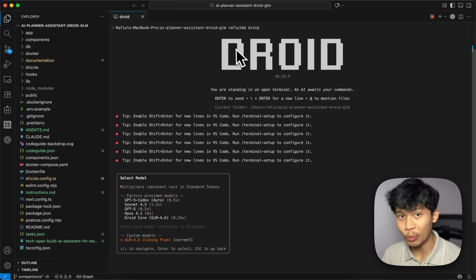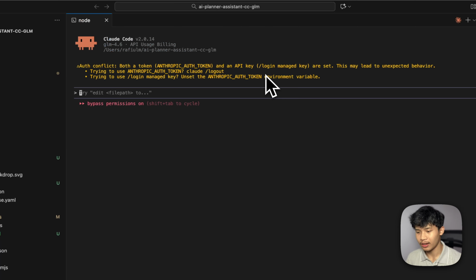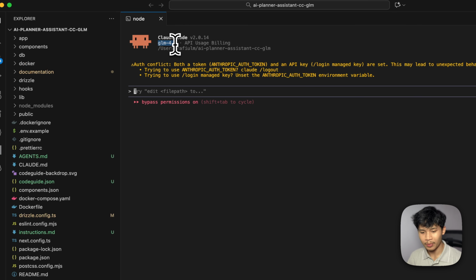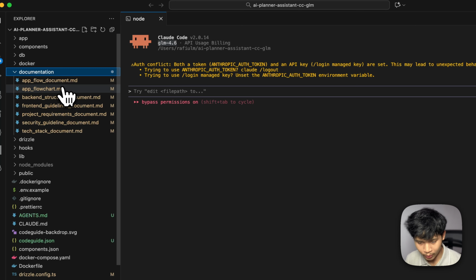It's going to be Droid with the GLM coding plan. The second one is using Codex. And the third one is using Claude Code with GLM 4.6, as you can see here. They're all exactly the same. I just duplicated the directory 3 times, and they all have the same docs.